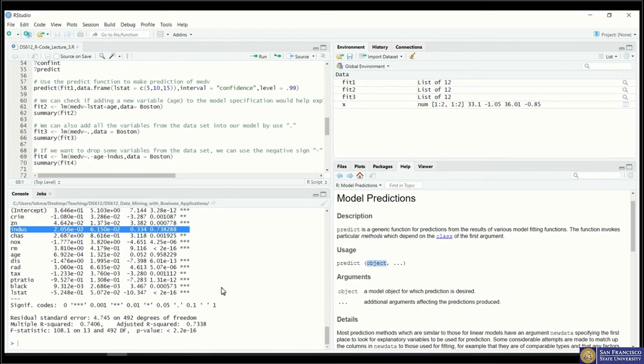But one thing that's very important for you guys to note, when you look at the R-square, in this case the adjusted R-square, it's much, much higher than the previous model. And it actually explains 73.38% of the variations of the housing prices by using all the variables in our data sets.